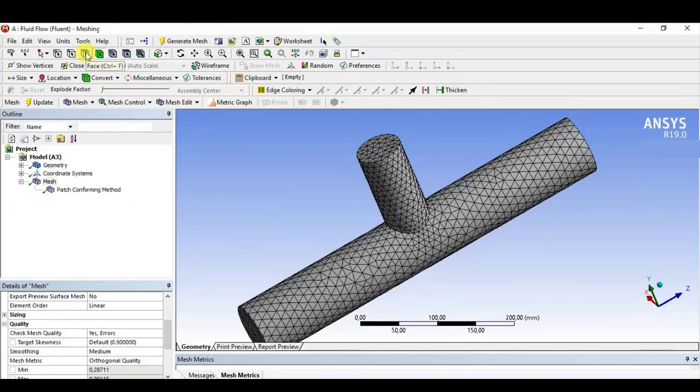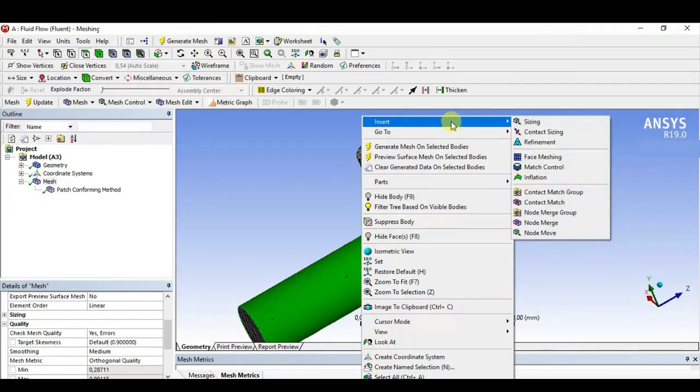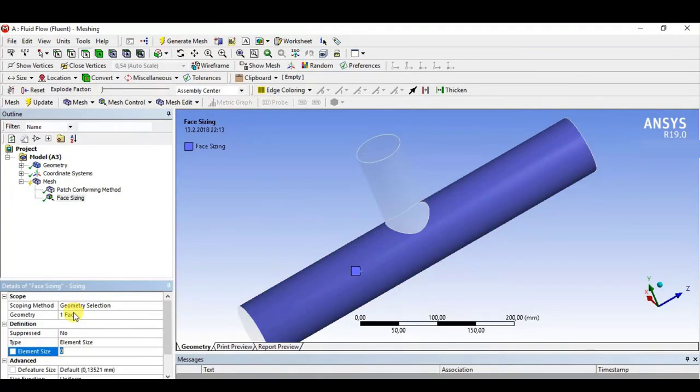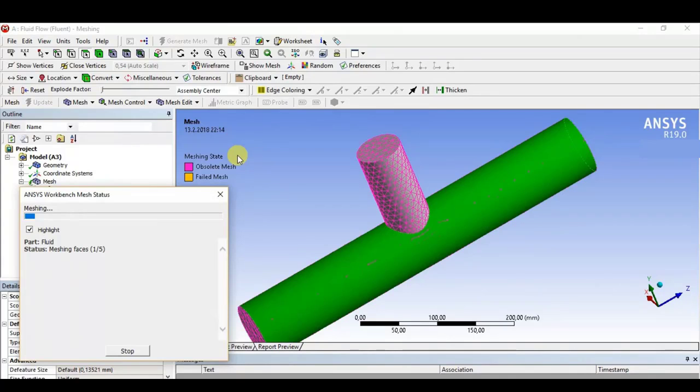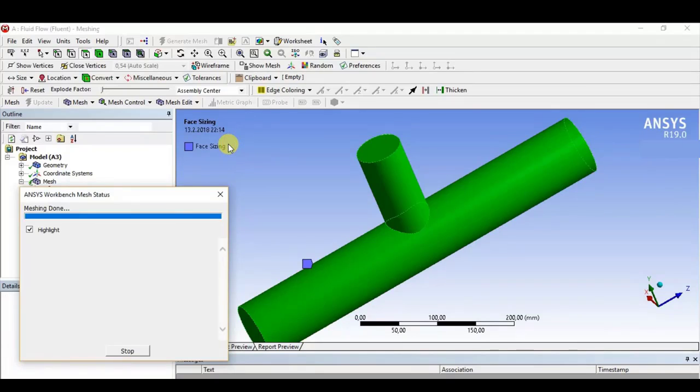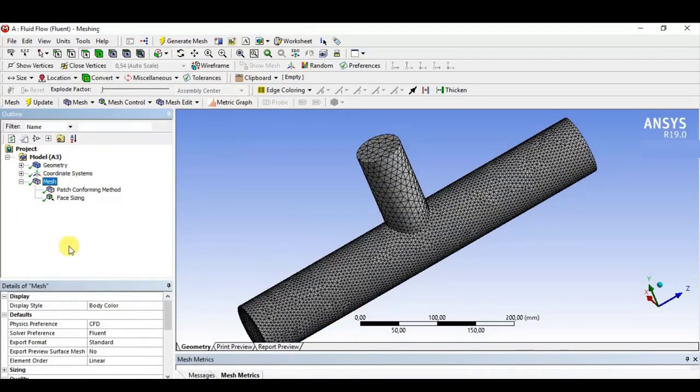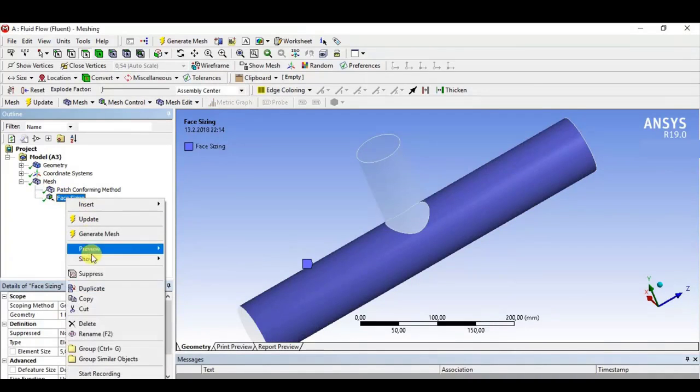I want to add face sizing. For here, insert sizing. This is selected, apply it, and now I will again use 5, generate mesh. Go on mesh quality. Again, it is too small. I delete this one.